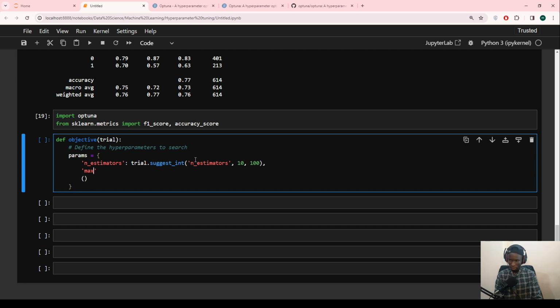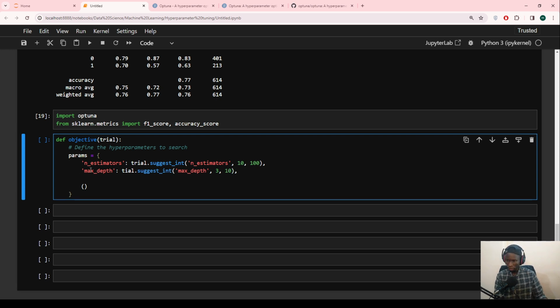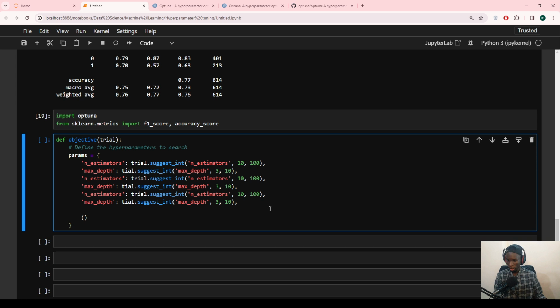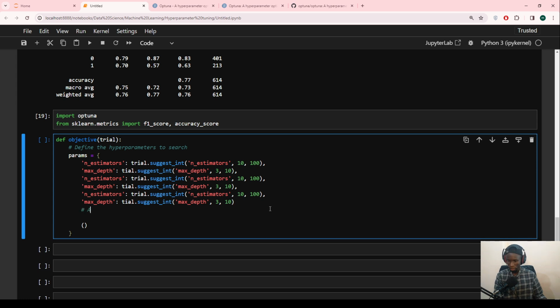Then for max_depth, do this again, trial.suggest, again it's integers, max_depth, and say 3, 10. Just copy this. Something like this. Then we just add the hyperparameters here. So n_estimators, max_depth.